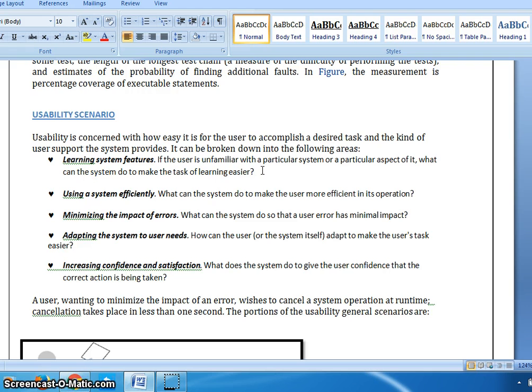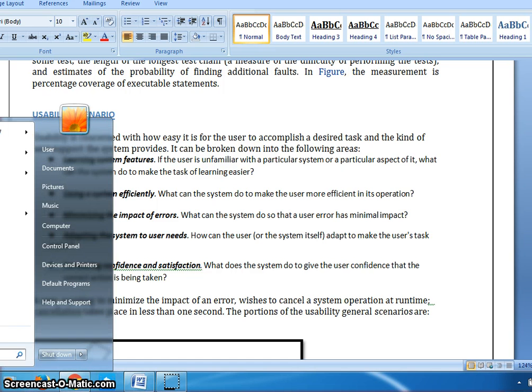The next part is minimizing the impact of errors. Errors will lead to some failure of the system, so we need to minimize the impact of errors. Even though errors will occur, they should not impact the system behavior. That is, what can the system do so that a user error has minimal impact? There are two types of errors: one is a system error, another one is a user error.